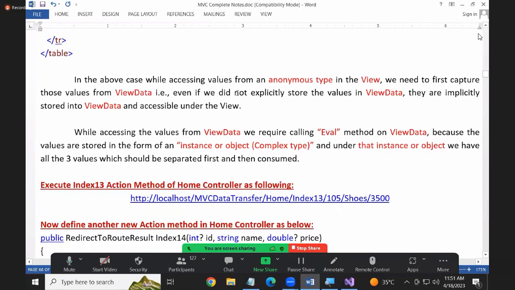In the above case, while accessing values from the anonymous type in the view, we need to first capture these values from ViewData. That is, even if we did not explicitly store the values in ViewData, they're implicitly stored in ViewData and accessible under the view. Did you catch my point? I did not store them. But still, what is the method doing? The return View method: the logic inside the method is that this is stored in ViewData and sent to the view. In the view, you can access the values from the ViewData. Did you catch my point? Who's storing the values in the ViewData?